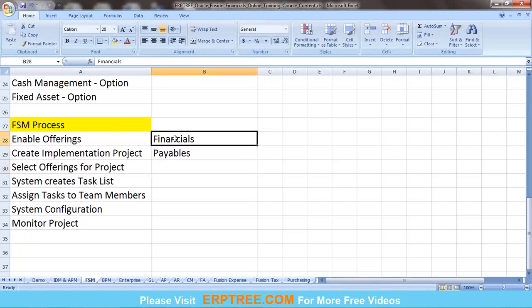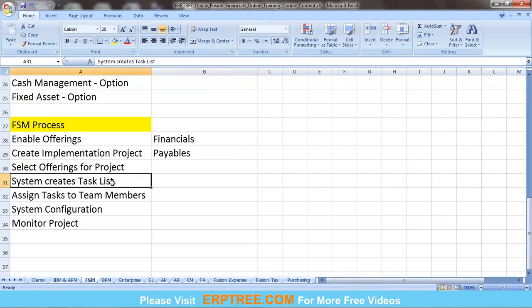Okay, in the offering called financials, we have multiple options. Within that, I selected from financials only one option called payables. To complete the payable setups, whatever activities you have to do, all the activities you can find in terms of tasks.